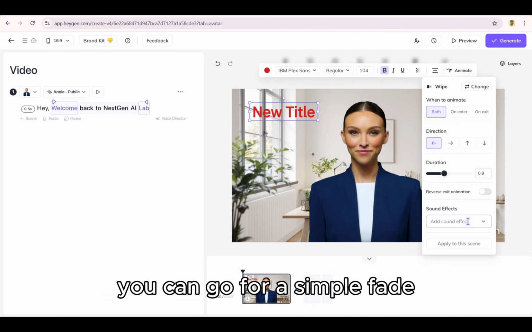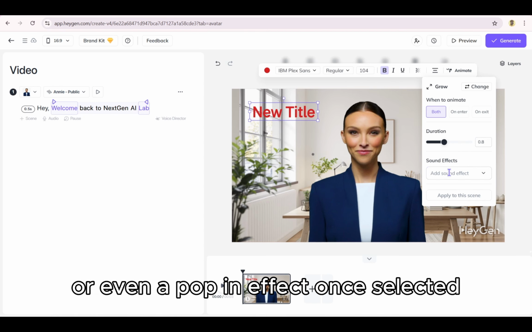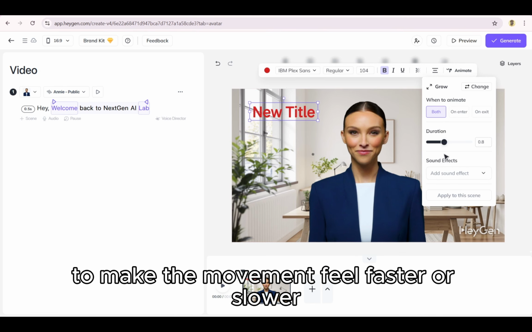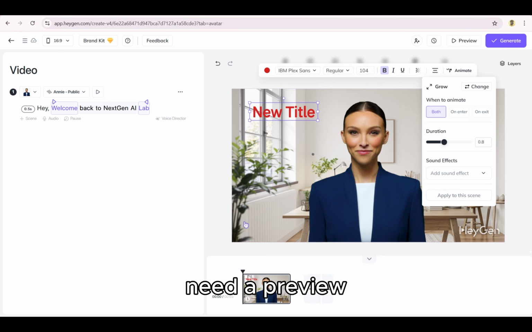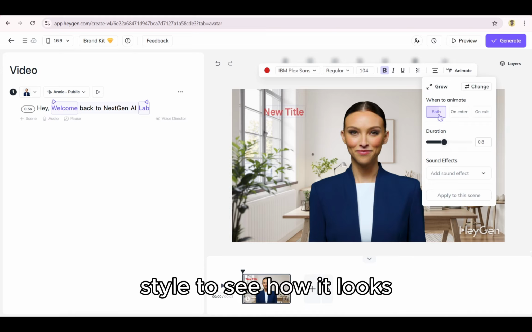You can go for a simple fade, a zoom in or out, a slide in from any direction, or even a pop-in effect. Once selected, you can adjust the duration to make the movement feel faster or slower. Need a preview? Just hover over each animation style to see how it looks before applying it.